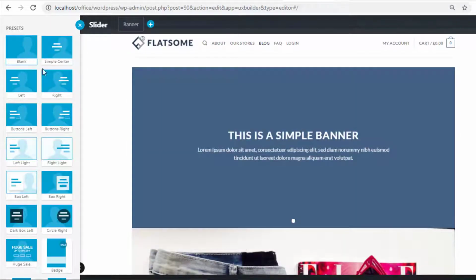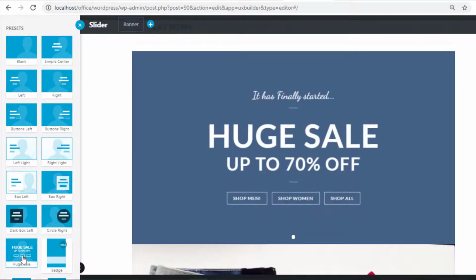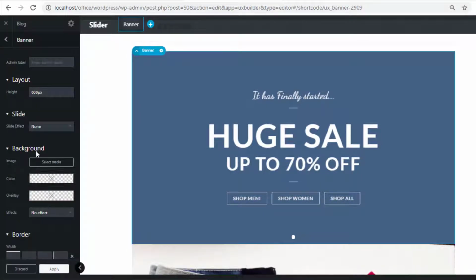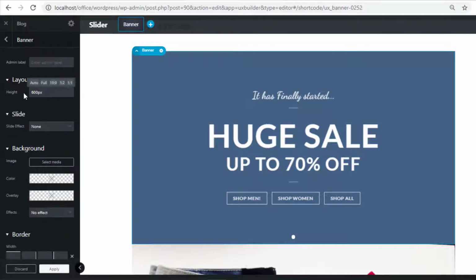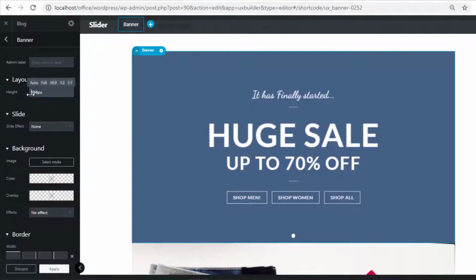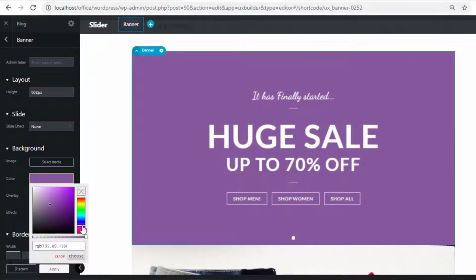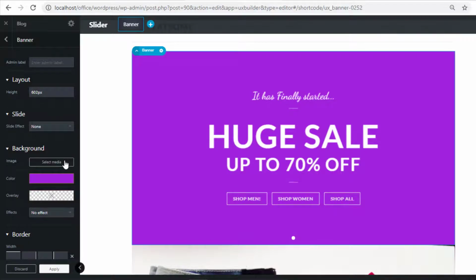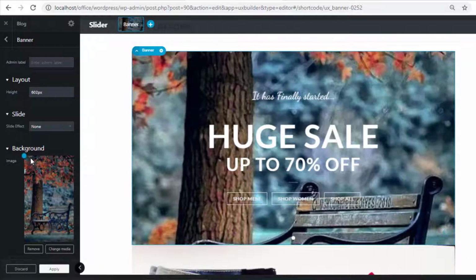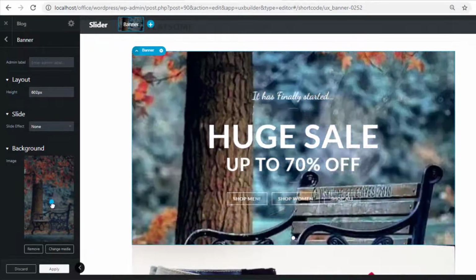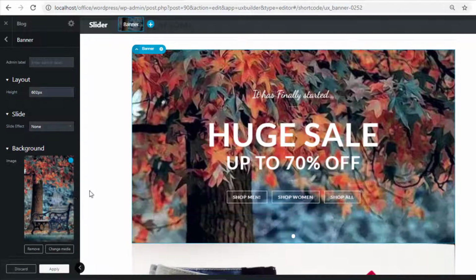You can see there are lots of options which you can choose from. So let's add this one. Now you will see so many options for the customization of your banner. First, you can adjust the height of the banner. If you want, you can also change the background color of the banner. You can also add a background image to your banner. Then you can choose where and how the image is placed. You can see how I am doing the adjustment.